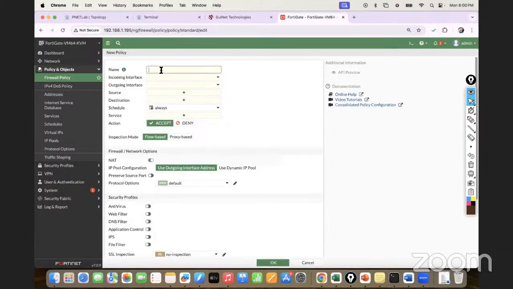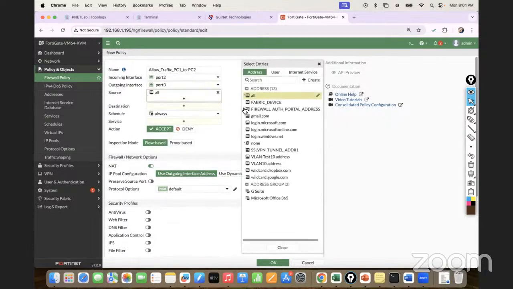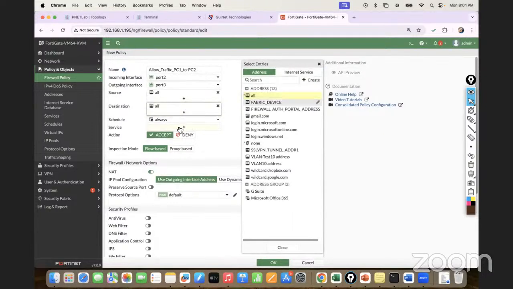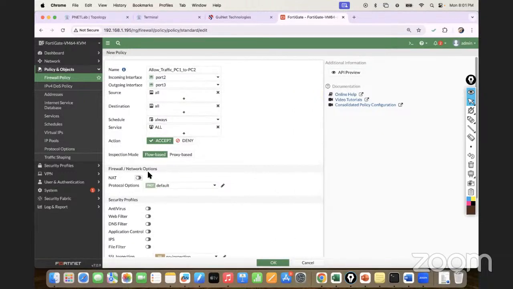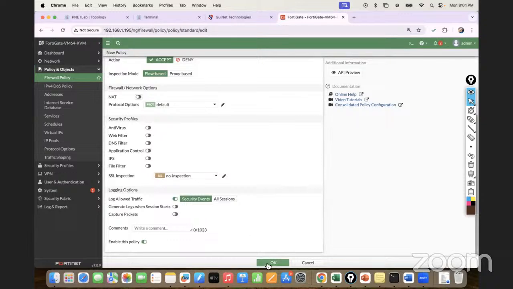Let's suppose I'm going to create an allow traffic policy, PC1 to PC2. And simply I put the incoming interface this, outgoing interface this. Source could be any for the time being. Destination could be any, right? Services could be any, except I don't want to do any NAT stuff, because we have to understand the flow-based and proxy-based modes, action, antivirus, virus.